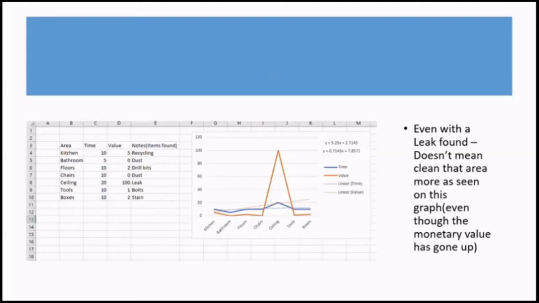Let's say, for example, next week we notice inside the ceiling area, we notice a leak and it's £100 for the plumber. Naturally the value has gone straight up, but it hasn't affected our time. So that means even though our monetary value has gone up, our time has been unaffected.